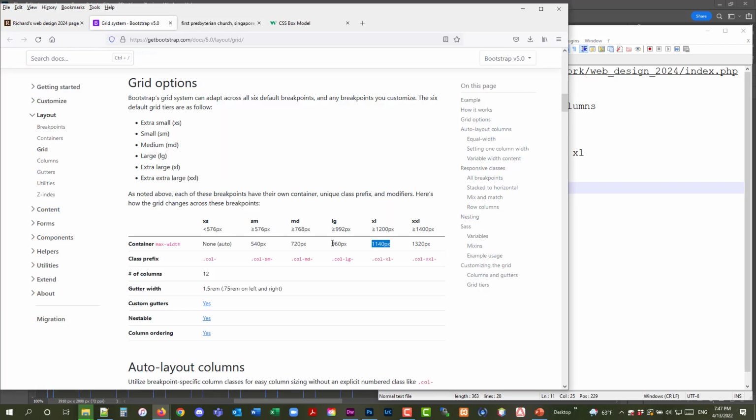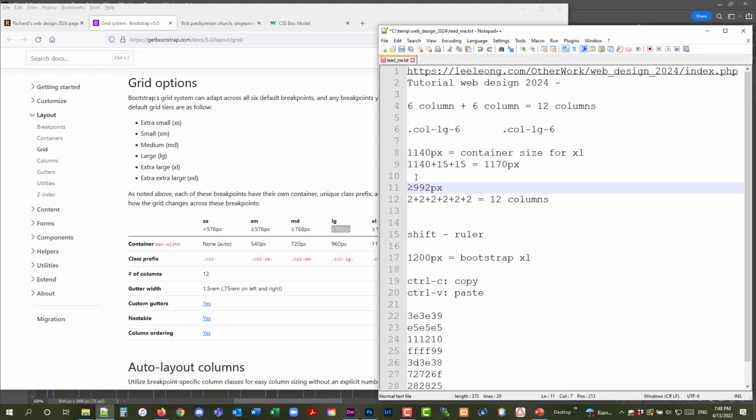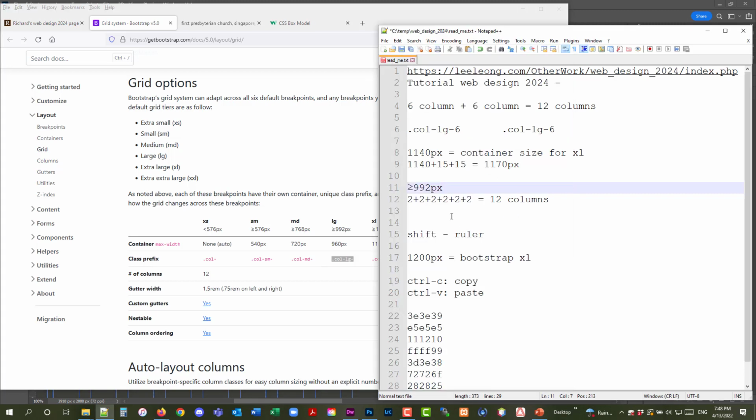And we want to do it when it's large. So anything bigger than 992 pixels, you have 6. Anything less than 992 pixels, you have 1. Probably you shouldn't drop to 1, but we're going to do that later. So column large 2, 6 times. 6 times of this will give you 12 columns.